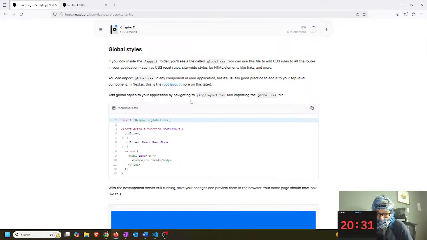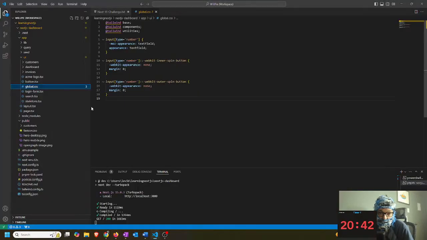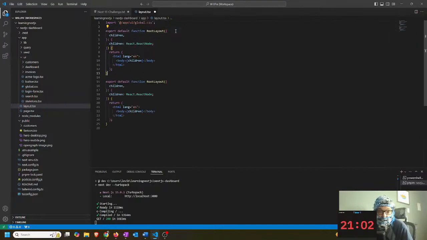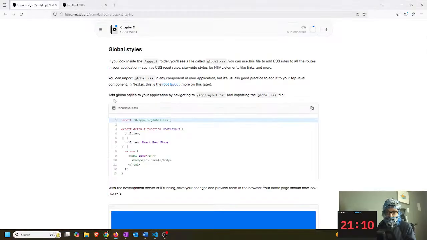Add global styles to your application by navigating to layout.tsx and importing the global CSS file. Okay, so we're just going to add this little bad boy right there, right? Okay, we're going to the layout. Now, I don't really know what I'm doing right now. Just trying to follow along and eventually kind of pick up on stuff. Okay, that's the whole code. So we just imported that. That's all we did.